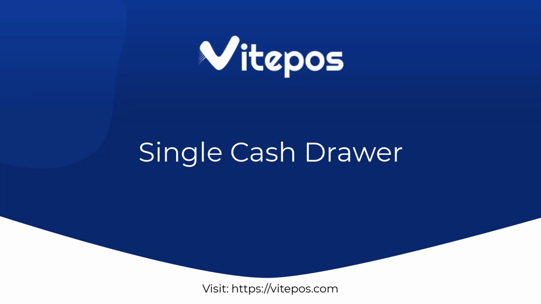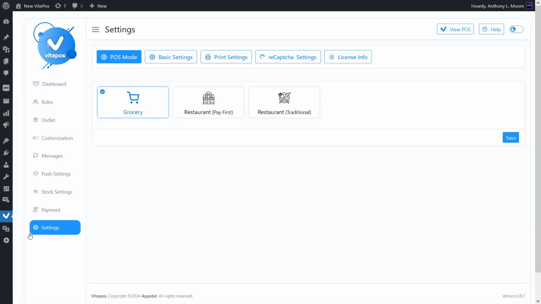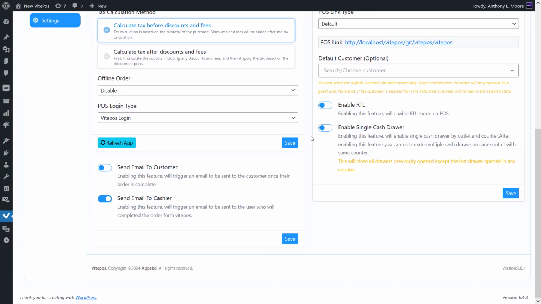First, we will see a single cash drawer feature. To enable this feature, you have to access the Vitepos admin panel. Then under the setting module, click on the basic setting tab. Below you will find the enable single cash drawer option.